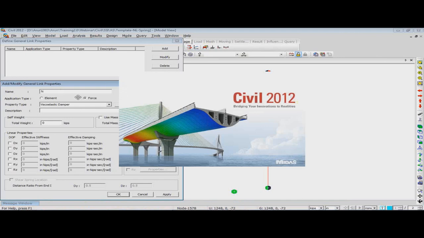Oh, by the way, these features are, expect them to arrive in Civil 2012.